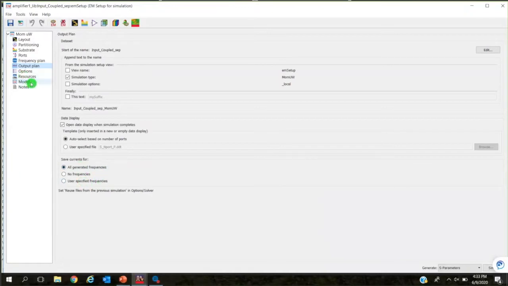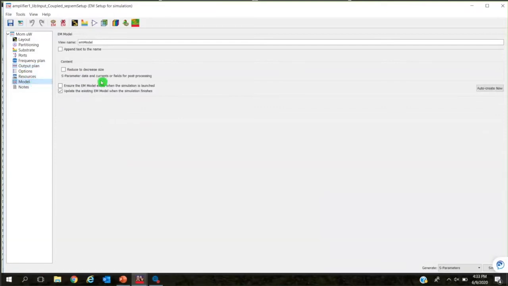The next thing to look at, if I go to the model tab, notice there is an option to reduce the model size. If this is turned off, which means we're not reducing the model size, we are saving S parameter data and currents or fields for post-processing that we can then use in the visualization tool. Notice if I turn this on, only S parameter data is saved. So make sure this is turned off, and then we can run our simulation and we'll be able to visualize the results. And it doesn't matter whether this is Momentum RF, Momentum microwave, or FEM. They all have the same capability.